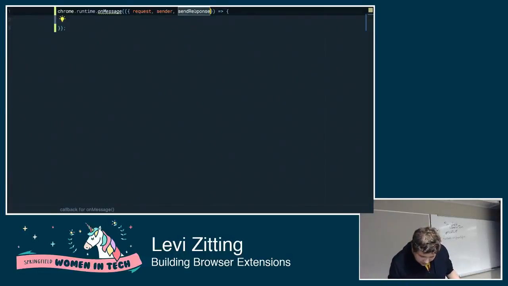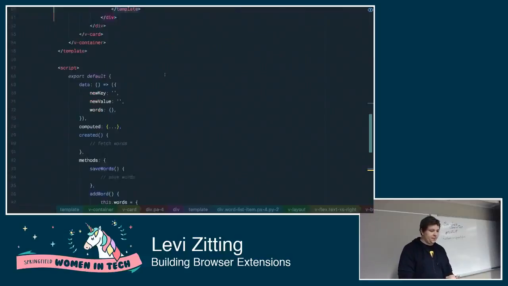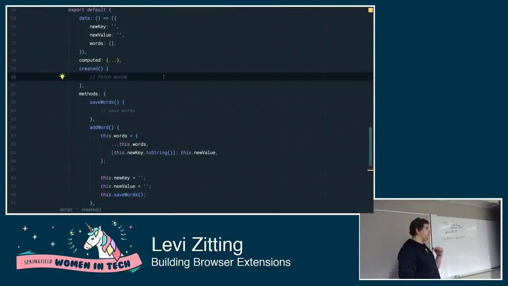Let me see here. So the first thing that we want to do, let me run back to our replacements manager, is let's first grab the list of words that we have. When the user first runs the extension, we actually won't have any of these words. And let's start implementing this from this side of the message.